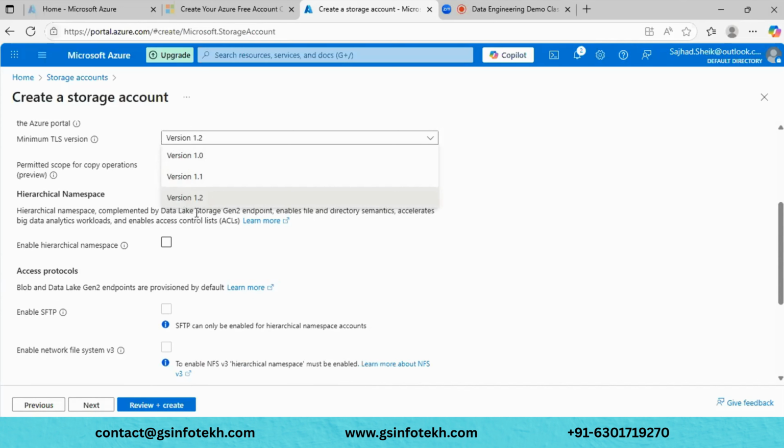Versions in the sense that these are the secured versions, and whenever you are transferring your data, a minimum version must be applied on top of that. It is something like the cryptographic standards. This one blocks TLS connections below the selected version. We have 1.0, 1.1, 1.2, right?